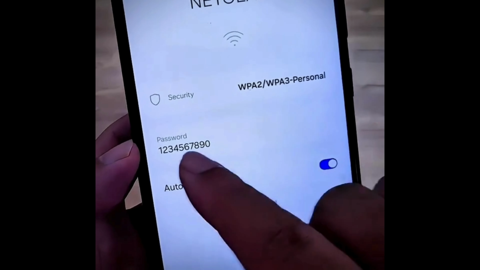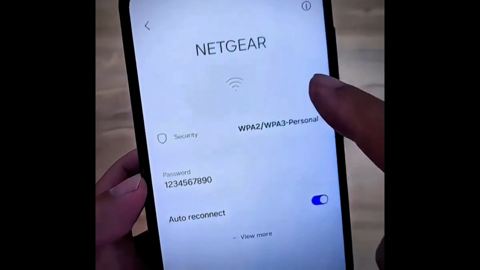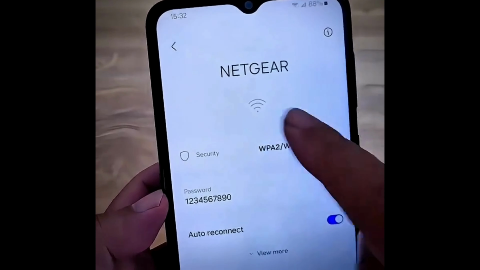With the above method, you can show Wi-Fi password on both iPhone and Android.